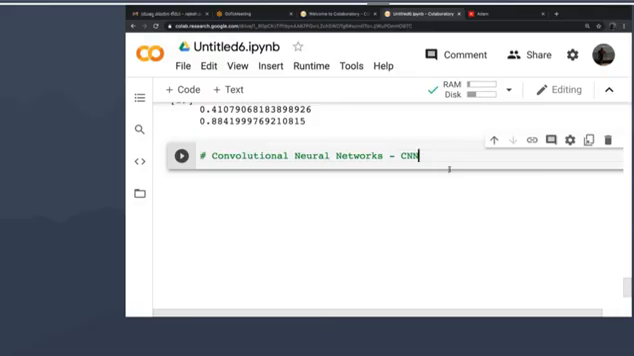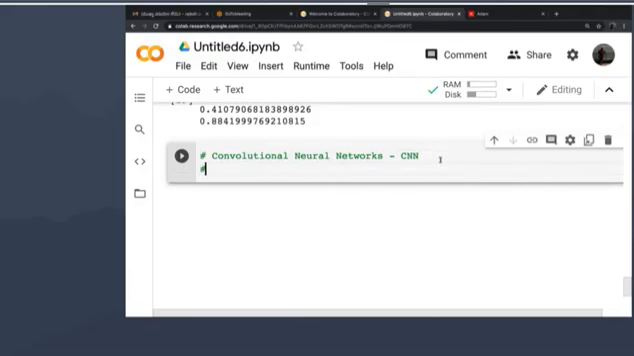A CNN basically has three parts. What are the three parts? Can anybody say? I think you have been going through this CNN for long. The first one is the convolution layer.